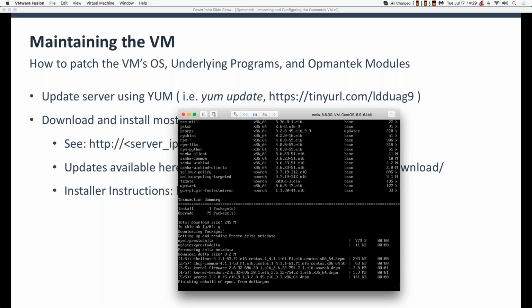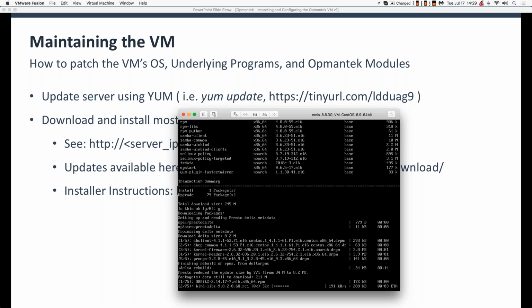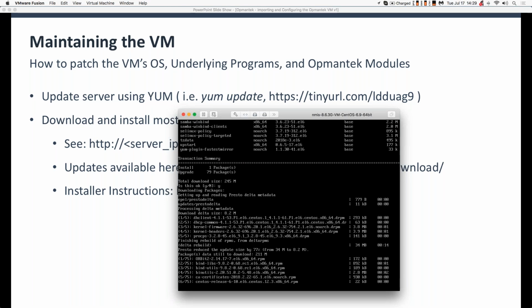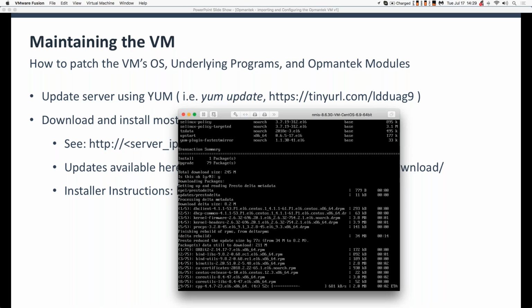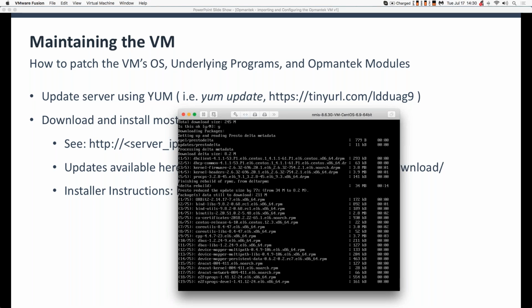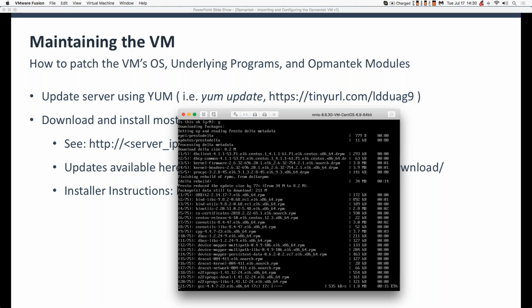So again, even if you don't upgrade any of the Opmantek modules, if you say, hey, the versions from Opmantek are good enough, you should run a yum update on your server. It's your server. Many of these updates are going to be in response to underlying security vulnerabilities, bug patches, fixes, upgrades, better support for different types of applications or industry standards. So if nothing else, run a yum update before you put this server into service.